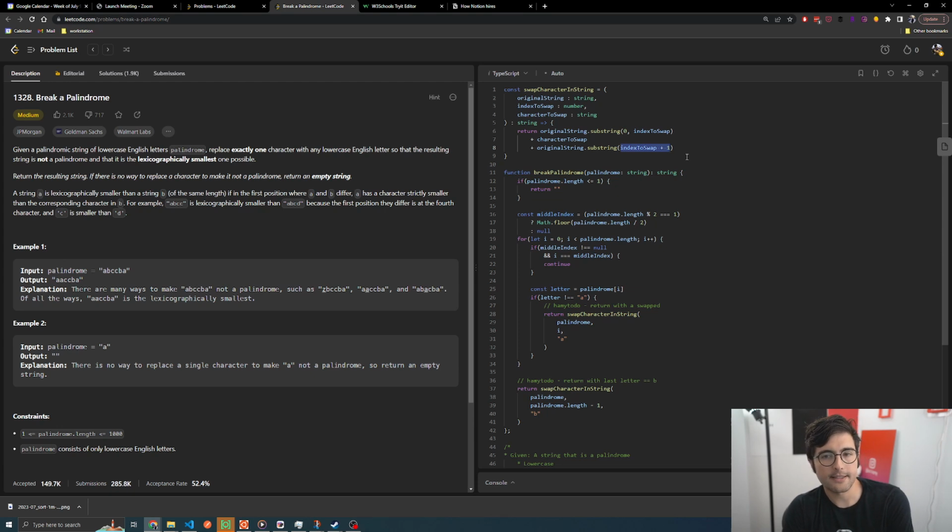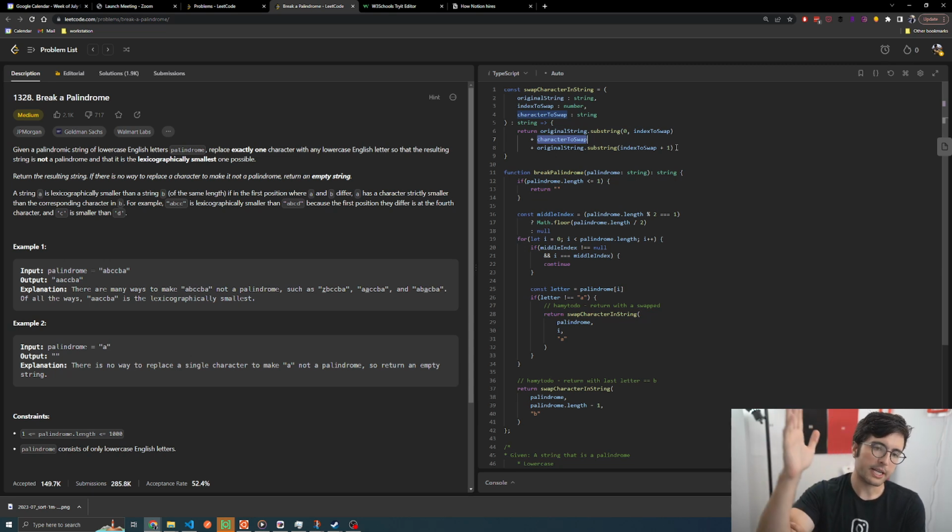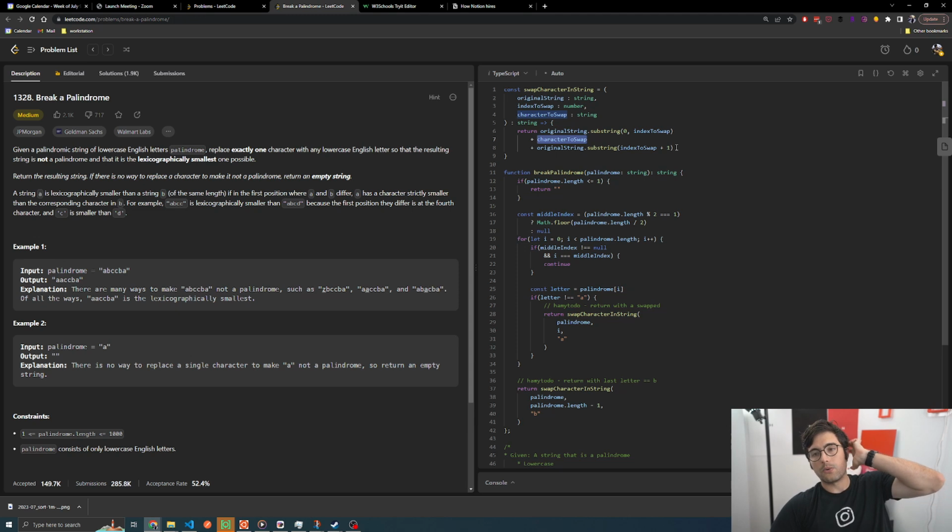Okay, so that is what we want, and let's look at our little swap-character-in-string helper just to make sure it makes sense. This is just a little helper because you can't just mutate a string, which is the same across most languages, but I thought JavaScript might be different. It's not. Basically, we're substringing from 0 to the index to swap, which is exclusive, and then we're putting the character in there, and then substring from the index to swap plus 1 to the end. We already checked if it's out of bounds, it's just nothing. So this effectively replaces that character.